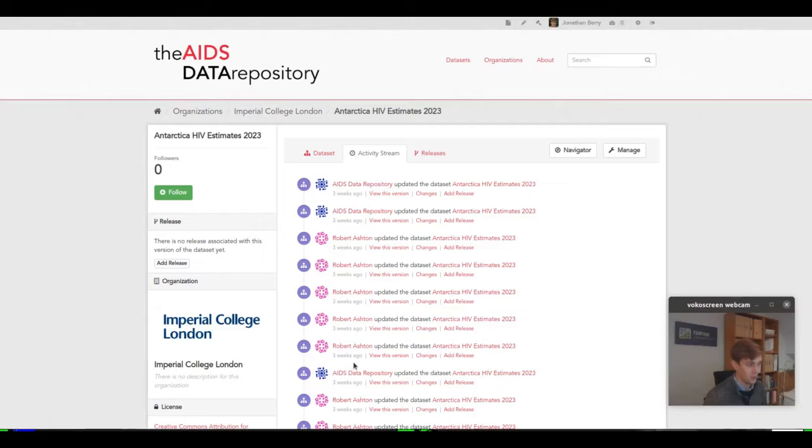If you click here, you'll see a list of activities or dataset revisions showing who has made what changes and when. And for each revision of the dataset, you can view that version, you can see a summary of the changes made in that version, and you can also turn that version into a release. I'll talk a bit more about that later.